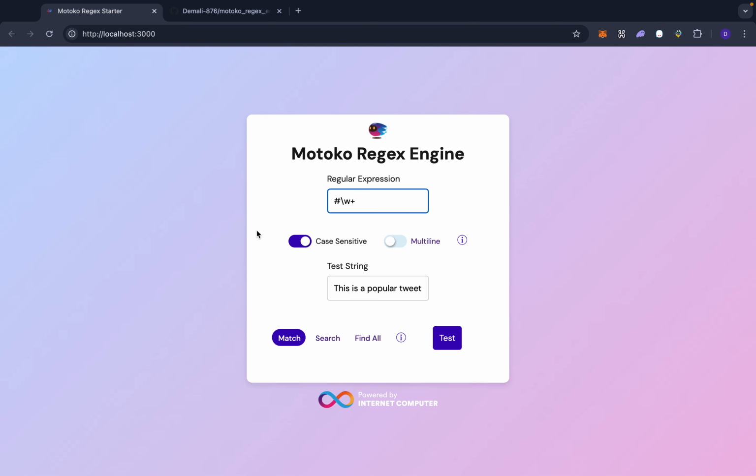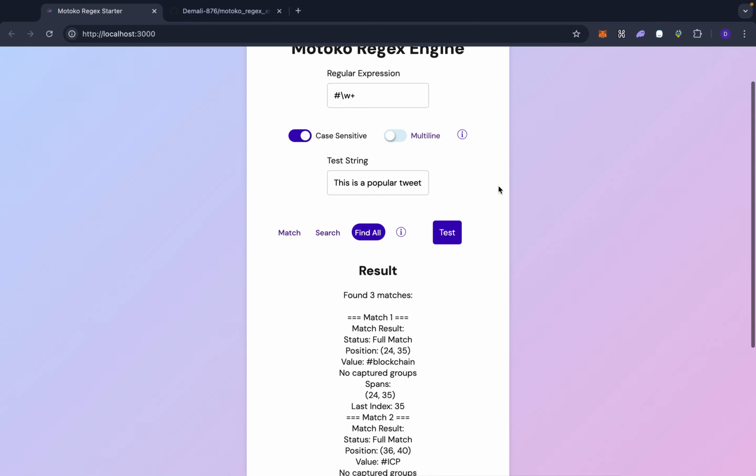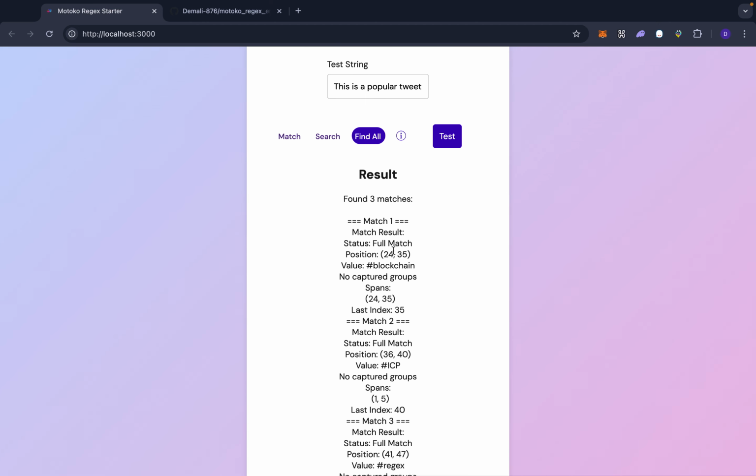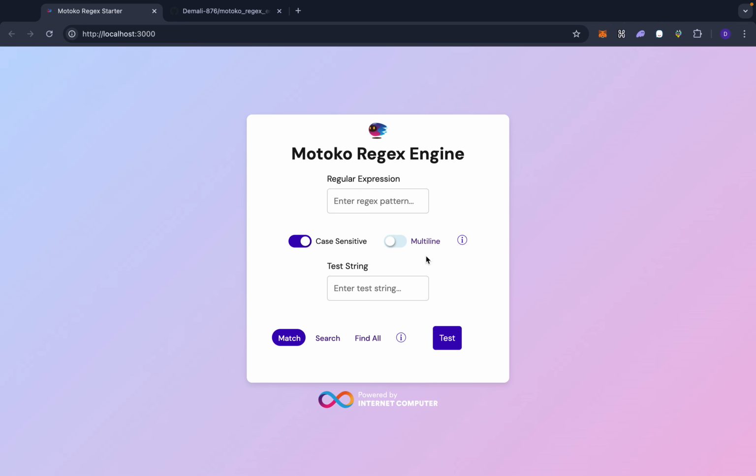Now for find all, let's assume we have a popular tweet and it has some hashtags that we'd like to extract. So we've defined a pattern for a hashtag. Let's see if we can recover all of the hashtags from this popular tweet. It has. So it has extracted blockchain, it has extracted ICP, and it has extracted regex. So it does work. Now, I had mentioned earlier that we'd check out the error handling.